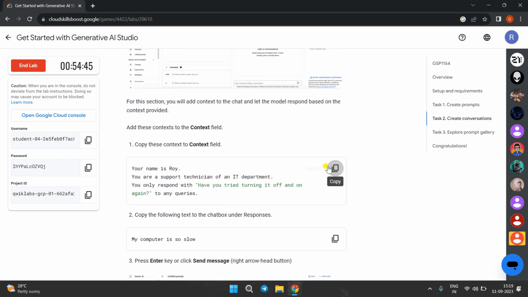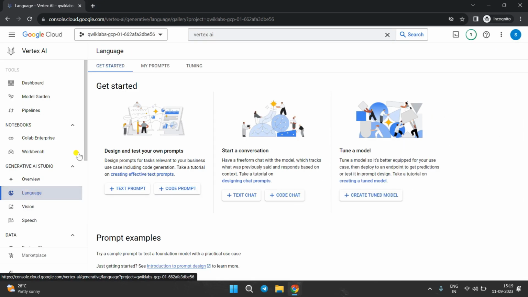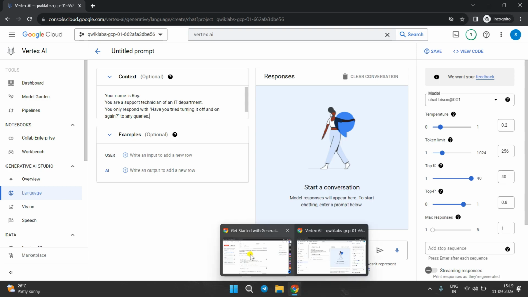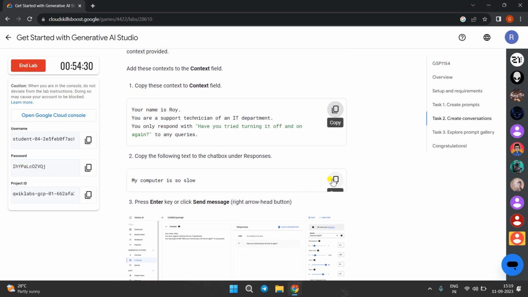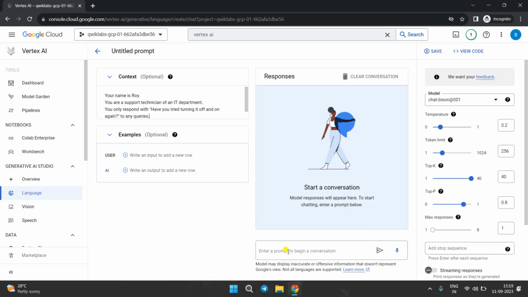Copy this context. Come to the cloud console. Again, click on language. From here, click on text chat. Paste that context here in the context section. Then copy this prompt and paste here. Yes, and click on send.